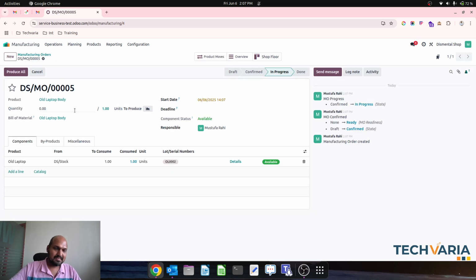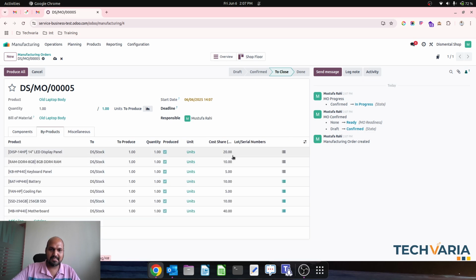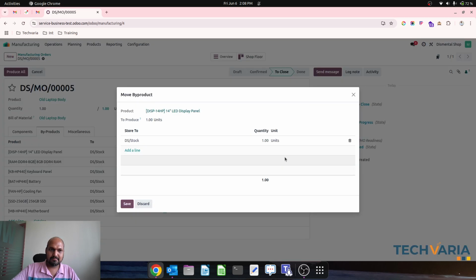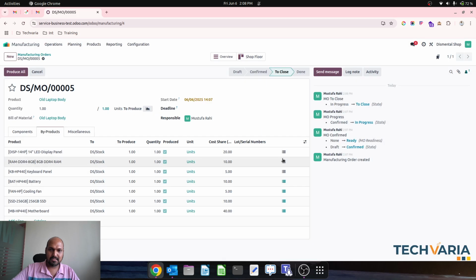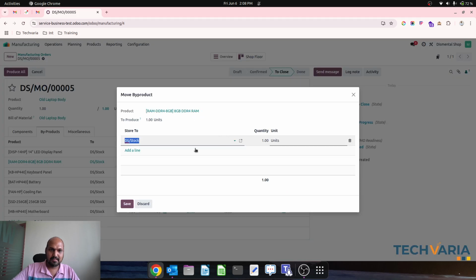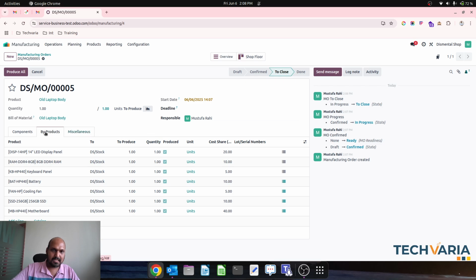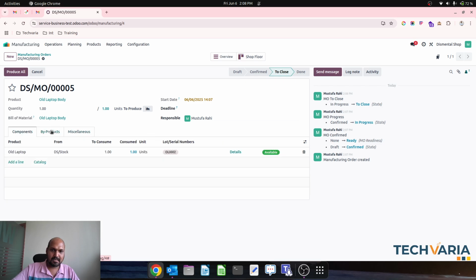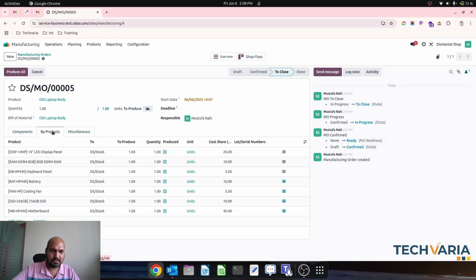But the thing is, I want to have valuation exactly by that old laptop body. Once I say I'm going to consume that and I'm getting all these products back, then before I say done, I have to give a serial number where it is applicable. Here you see, this is not controlled by any serial number, but now I say I want to use this and mark my production done.